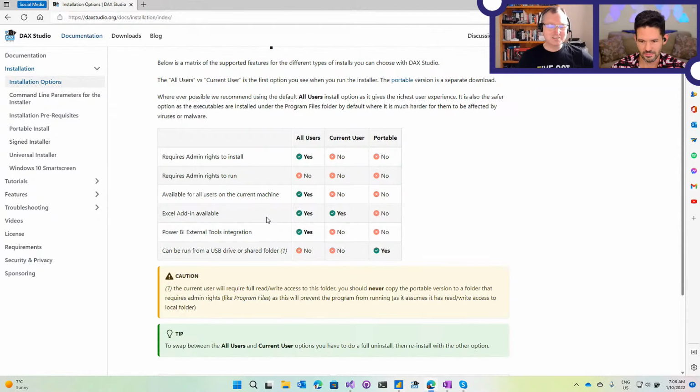The pace that things happen with Power BI is truly amazing. So yes, some things are slow, but some of the updates are just amazing. The other reason I encourage people to do the install is you get the Power BI tools integration, which gives you external tools. So we'll have a look at that in a sec.